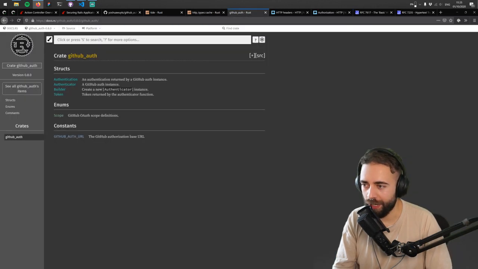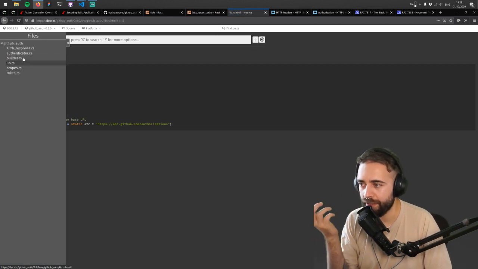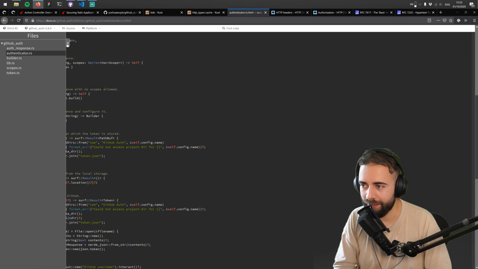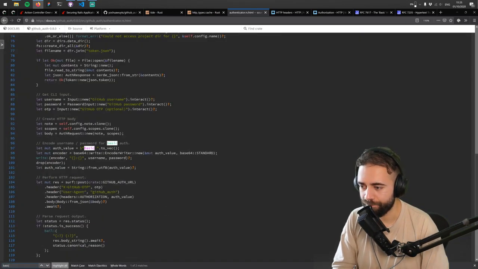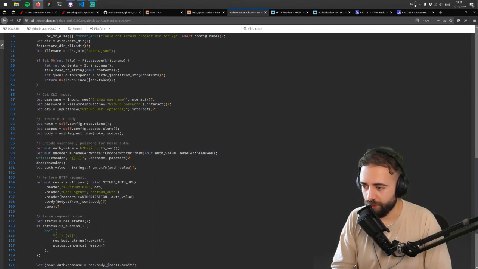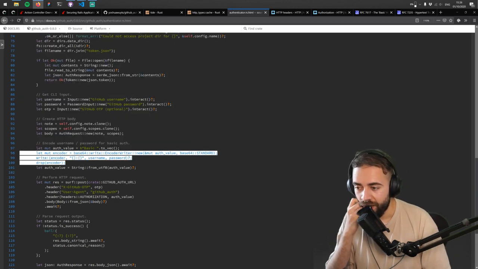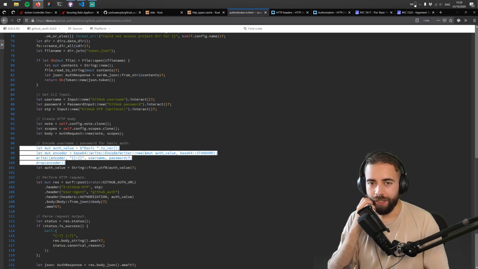All right, so if we look at the way GitHub Auth works, just open it here, and then I think auth response. No, authenticator. Yeah, I think the code's in here. The basic. Here we go. So the way this works is if we want to write a basic auth thing, then we can do this little thingy over here.